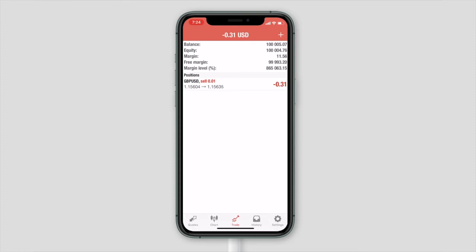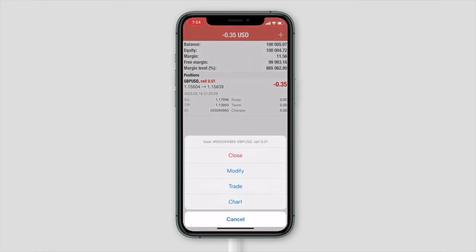As you can see, it's a minus at the moment, but this is just a demo, so ignore the fact it's a minus. When you click on the trade, you can open and have a look at it, and if you hold your finger over it, it allows you to modify or close the trade.